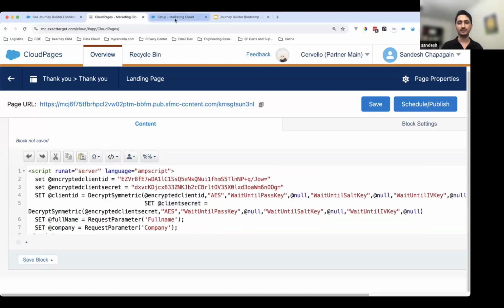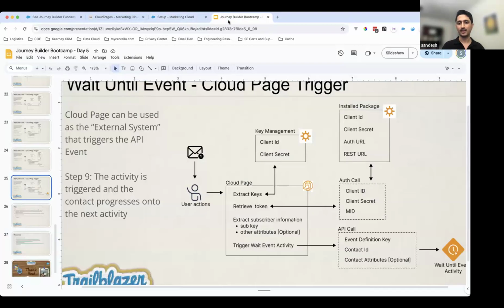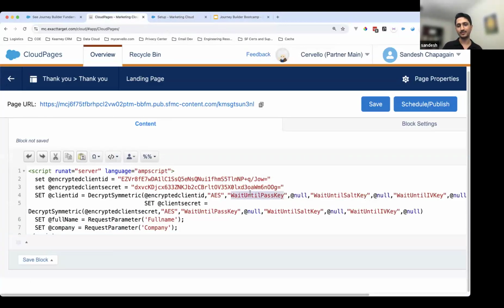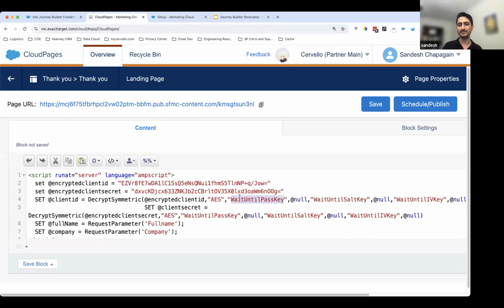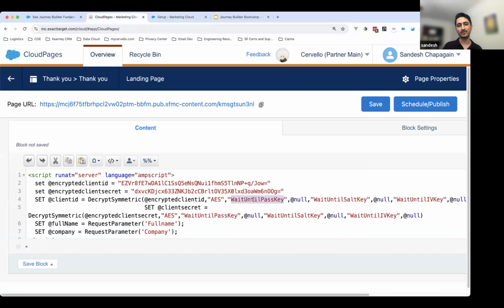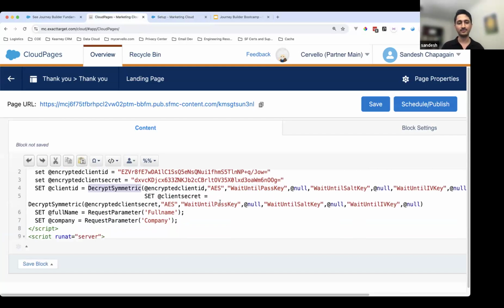All right, so that's hiding our client ID and client secret. And now the only part that remains to be seen is this logic here in the cloud page doing various things. So extracting keys, like I said before, is really just simple. Here, we didn't really do anything to extract the keys. We just wrote that name, that external key that relates to that key that we have set up in the key management. That our Marketing Cloud automatically connects those two and injects that value in here before using the function decrypt symmetric to get the real client ID.